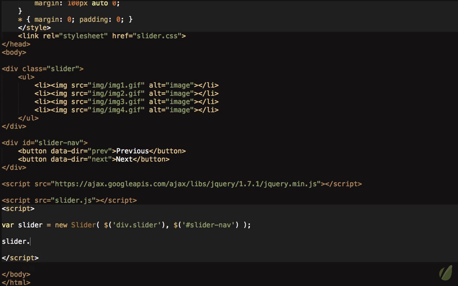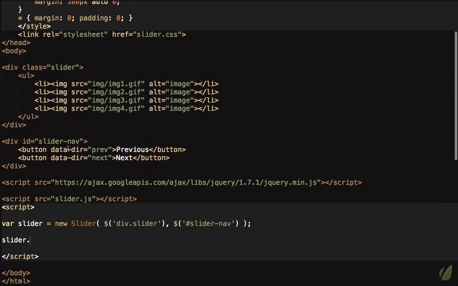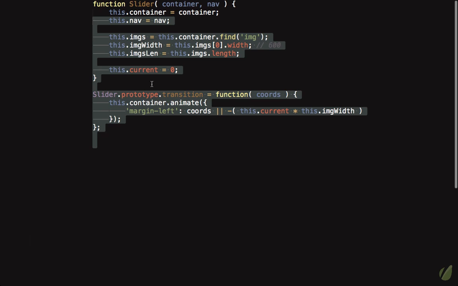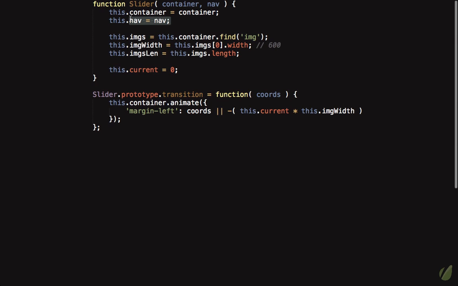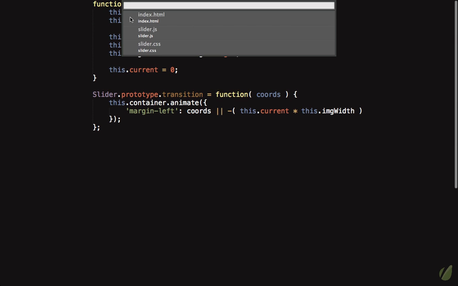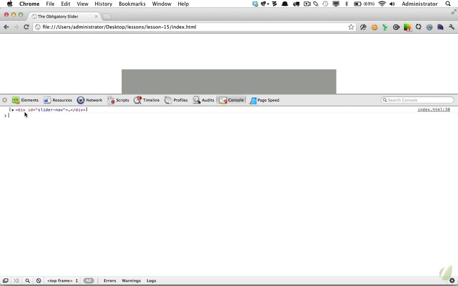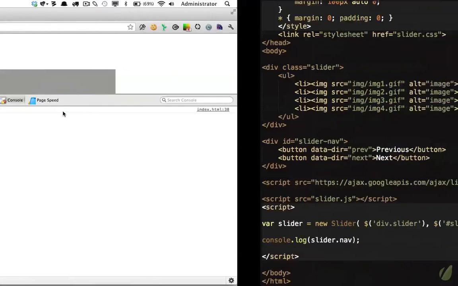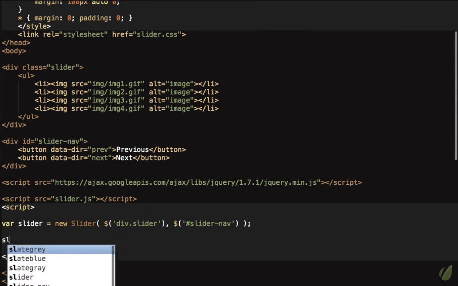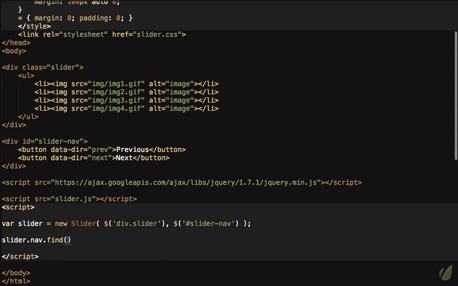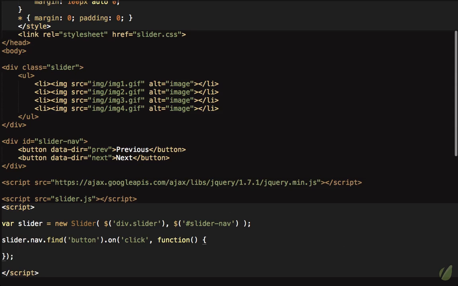The next step is to listen for when the user clicks on one of the navigation buttons. And if we refer back to our constructor, we know that we can access the navigation now by using the nav property. So if we return and we console.log slider.nav, now slider.nav is equal to a path to where the navigation buttons are. So that'll be our first step. We'll say slider.nav, and we want to find those buttons, and when they are clicked, we will execute a function. So for now, let's see if our transition method is working. We'll call slider.transition, and we're going to hard code this value in, 1800 pixels.